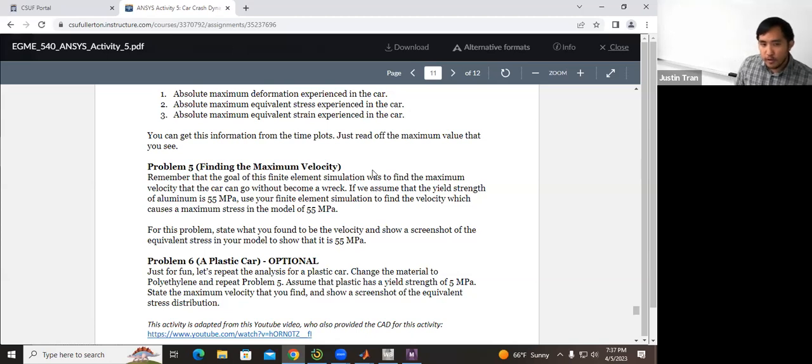What I want you to do for this part is find the maximum velocity for the car. Okay. A common theme in this class is that we like to talk about whether this part is going to fail under these given conditions. So for this problem, I want you to tinker with the initial velocity of the car until you get an equivalent stress of around 55 megapascal. It doesn't have to be exactly 55. If you're somewhere between 50 and 60, that's fine with me.